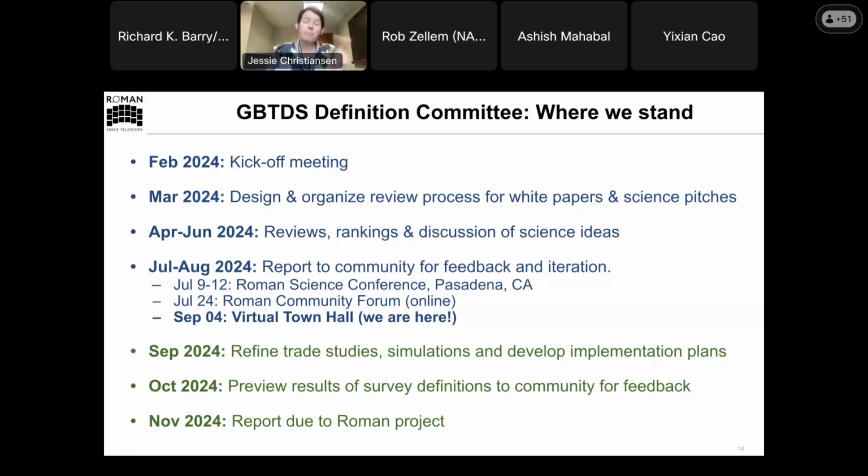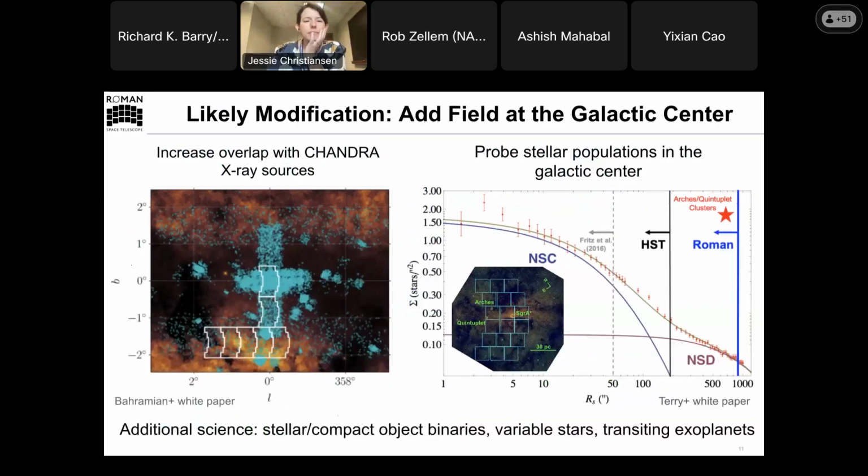And then by November, as I said, we have to tell the project what we think they should do. So we just make a recommendation and then the ROTAC will actually take all of the recommendations from all the committees and allocate the time essentially. So we need to recommend the most science heavy survey we can that meets all the requirements.